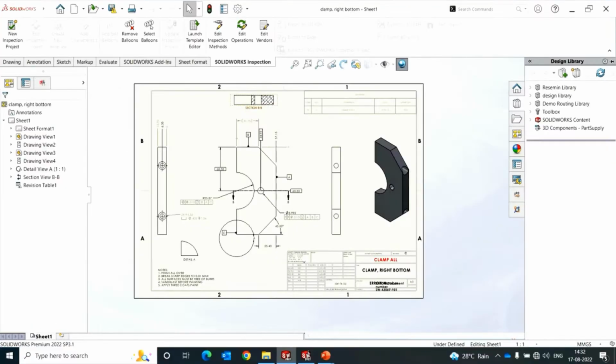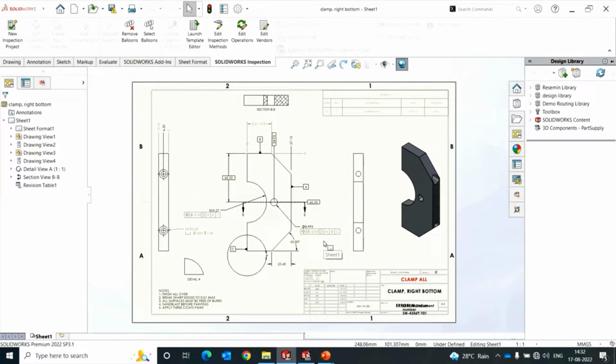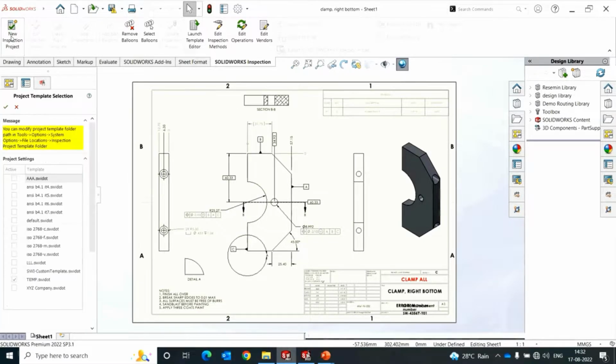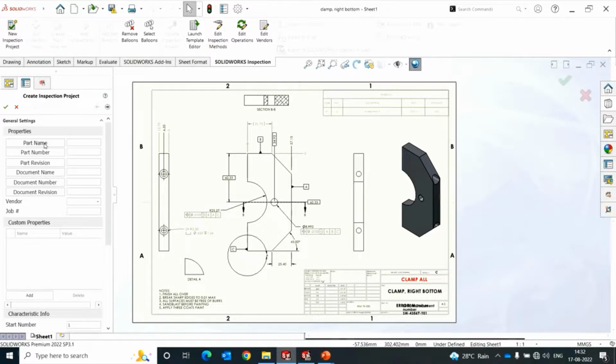So let me take you to the SolidWorks window now. Here I have already opened a model of a clamp, in which you can see all kinds of dimensions and geometric tolerances, and not everything is available over here. So let me start with the new project over here. I'm going to choose a template, which is basically an empty template.